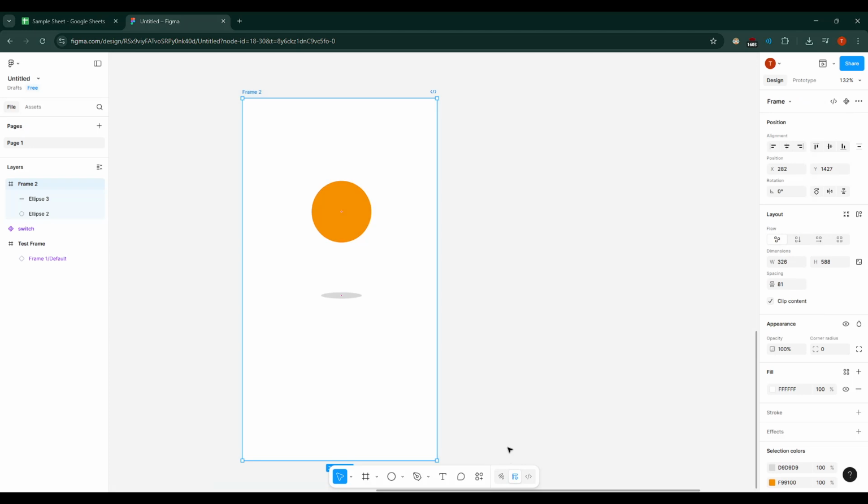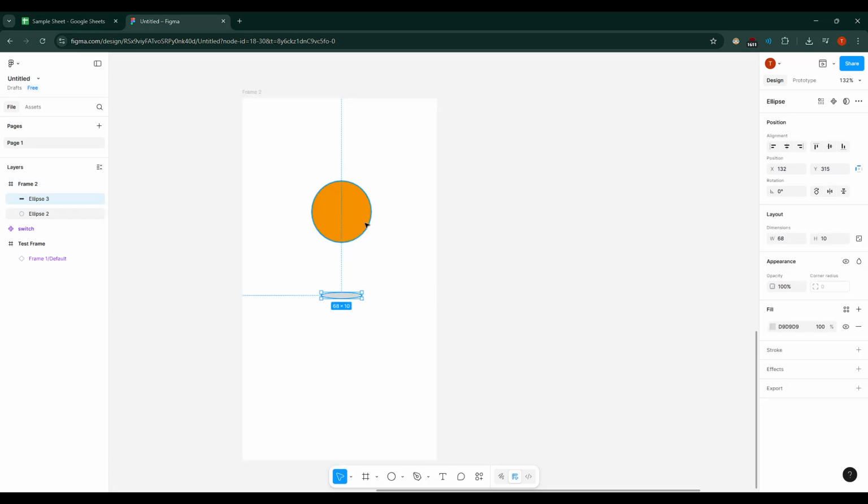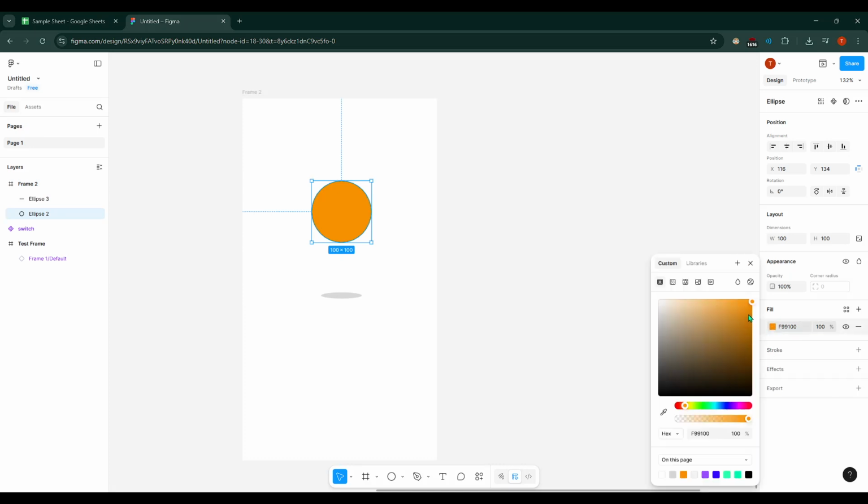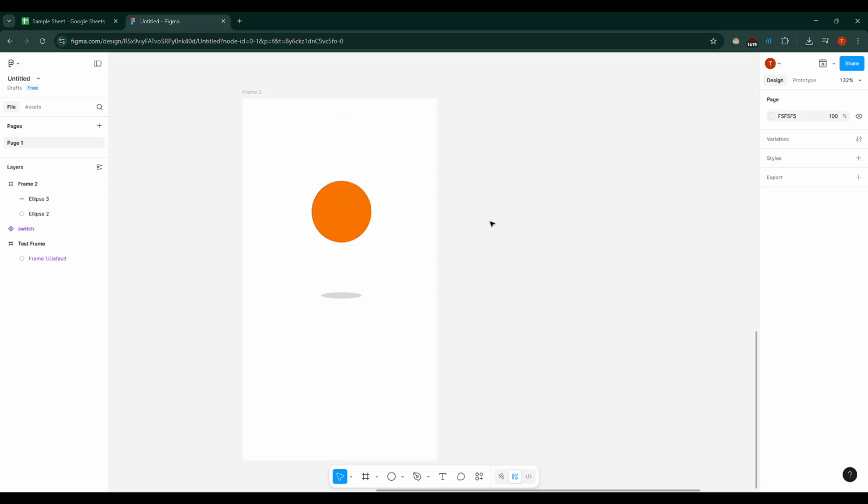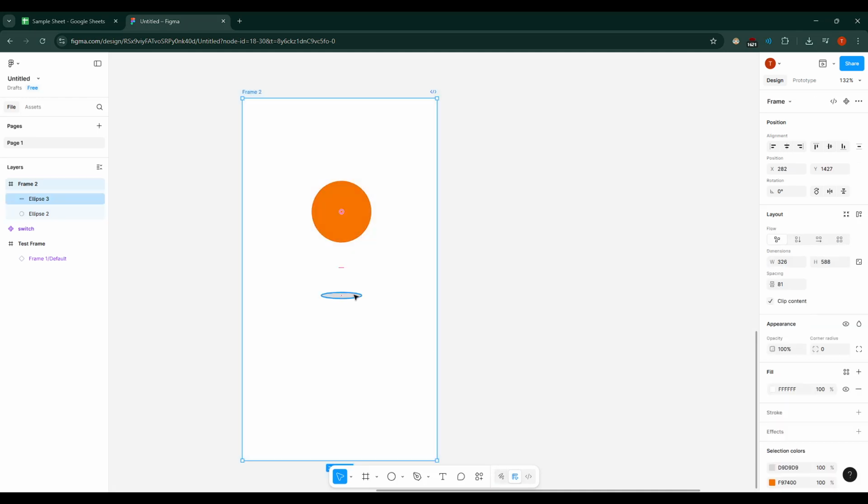This initial step is pretty straightforward. Just draw a circle to represent your ball. Feel free to use any color that you like, but keep in mind that a bold color might stand out better during the animation. Once you've defined your ball, you'll create a shadow. This shadow should be a slightly flattened ellipse positioned beneath the ball to give the impression that it's resting or reacting to the ball's position.